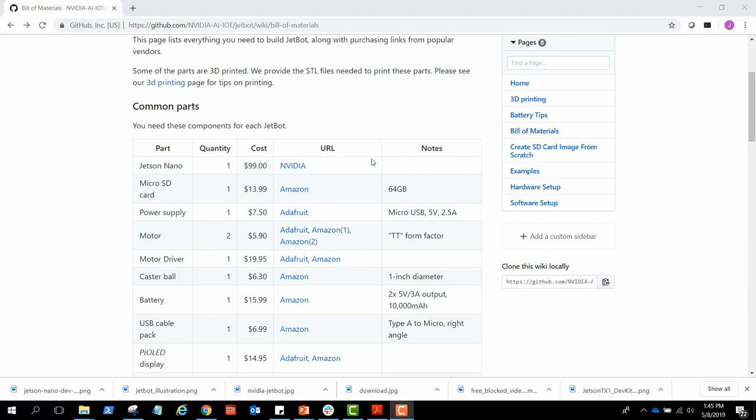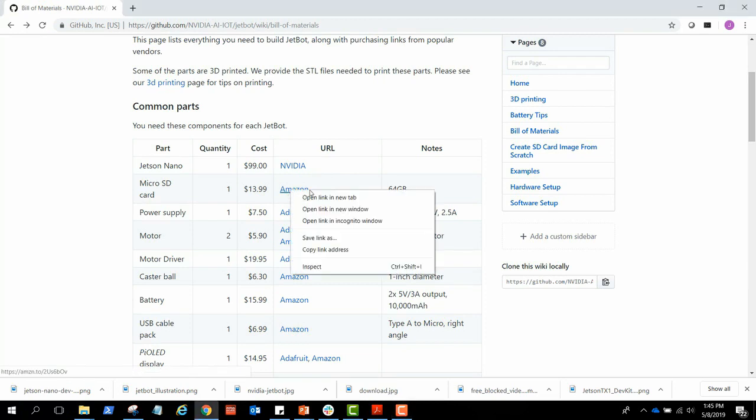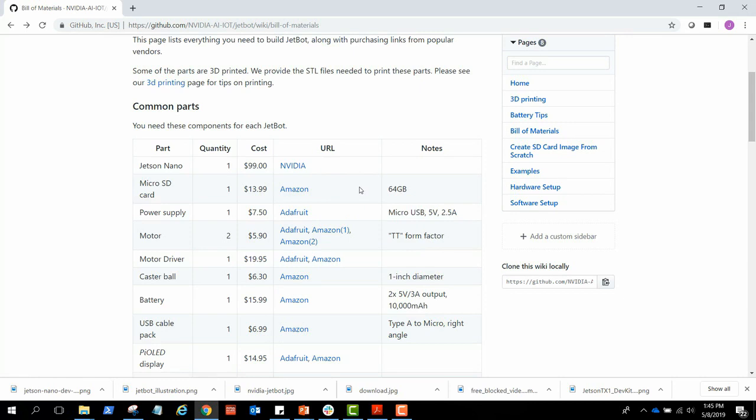The next item is the microSD card, for which we list a size of 64 gigabytes. You can purchase it from Amazon at the link listed. The reason we use a 64 gigabyte SD card is to allow plenty of space to store data when you're collecting your dataset with JetBot. You could probably also get away with a 32 gigabyte SD card.